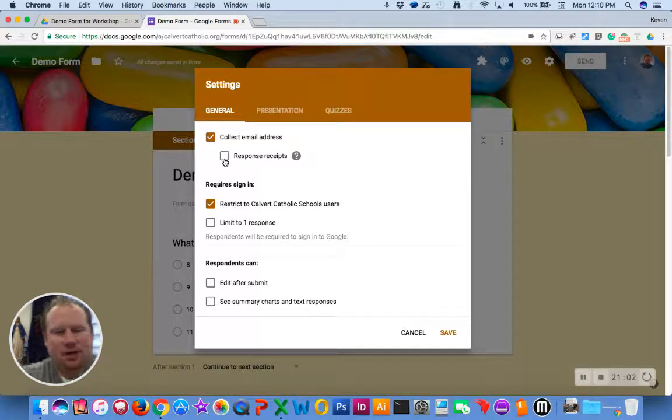Response receipts, that's going to, if we click on this little, respondents receive a copy of their responses. So you can choose whether or not you want them to get a copy of their responses. Might be useful if you're doing it for a formative assessment so that they can look back at what they said earlier. Require sign-in if you want to restrict it to your domain. You're going to click this button. I really like this feature because that means that no random people can get on and fill your stuff out. They have to be in your domain.